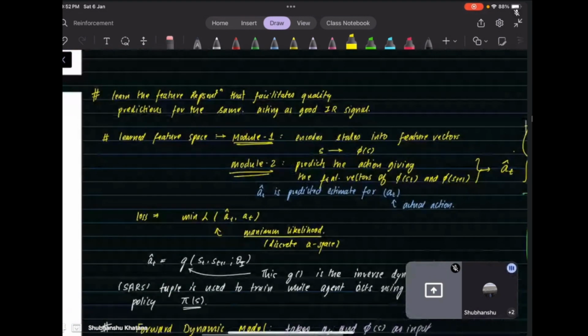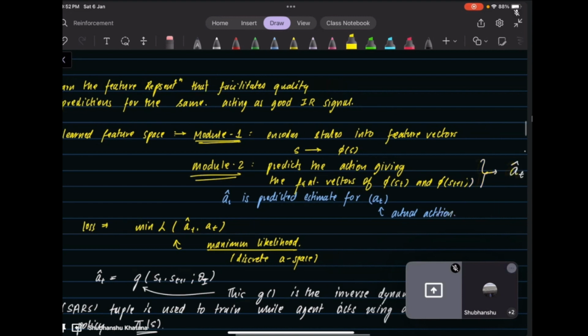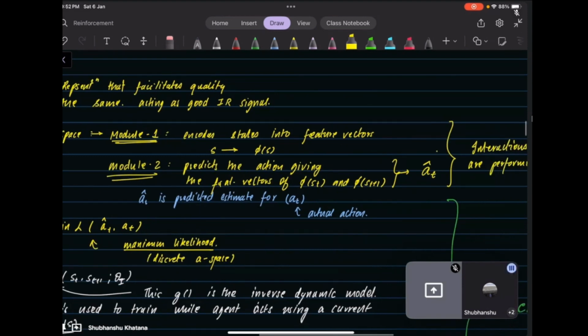So coming to the learning part, how the algorithm works and how a feature space that can facilitate quality prediction is learned. It consists of two modules. The first one: we have states from the environment as S. The first module encodes the states into a feature vector, let us suppose phi S. The second module predicts the action, given the feature vector phi st and the next feature representation of the state, phi st plus 1. These two are given to a mapping function that can predict the estimate of the actual action that the agent will take in the environment.